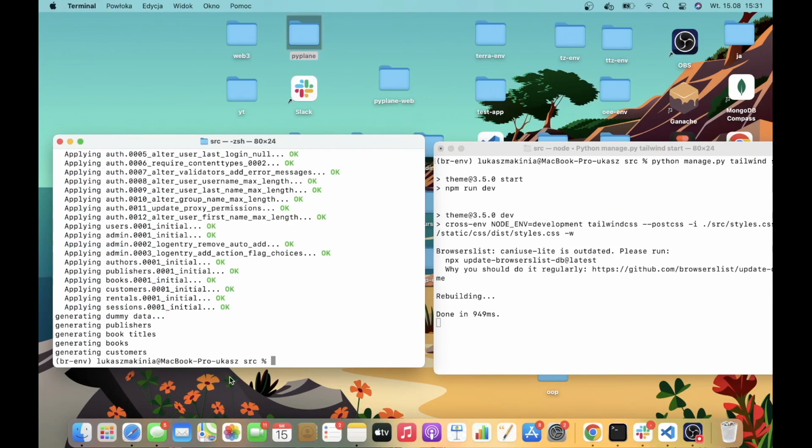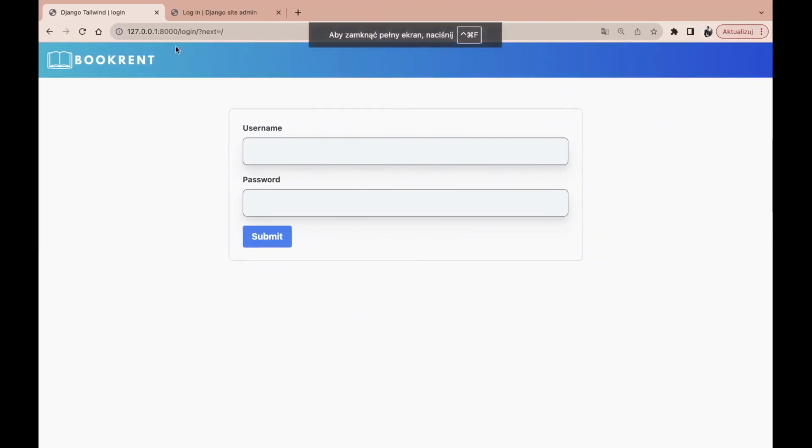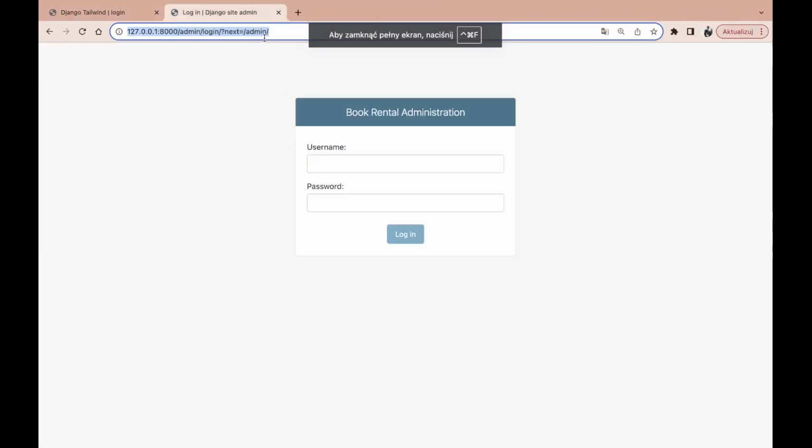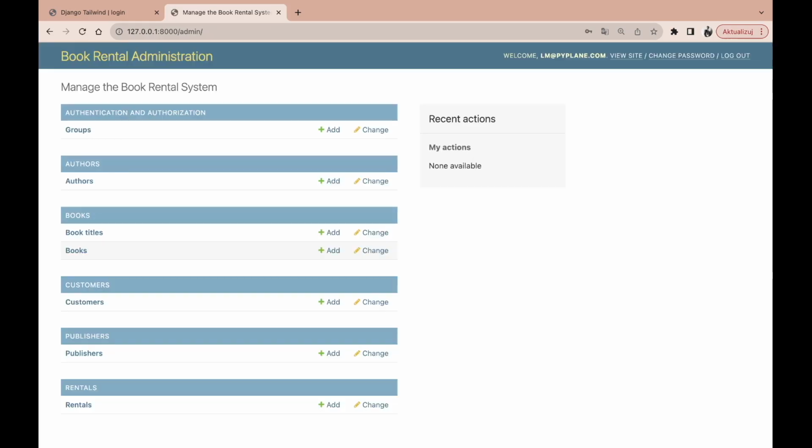All right, so let's run the server and try to log into the Django administration. We see that we no longer have username. Now we have email. So I'm going to provide the email and the password. Okay, we are in, and we don't see users anymore in the Django administration.